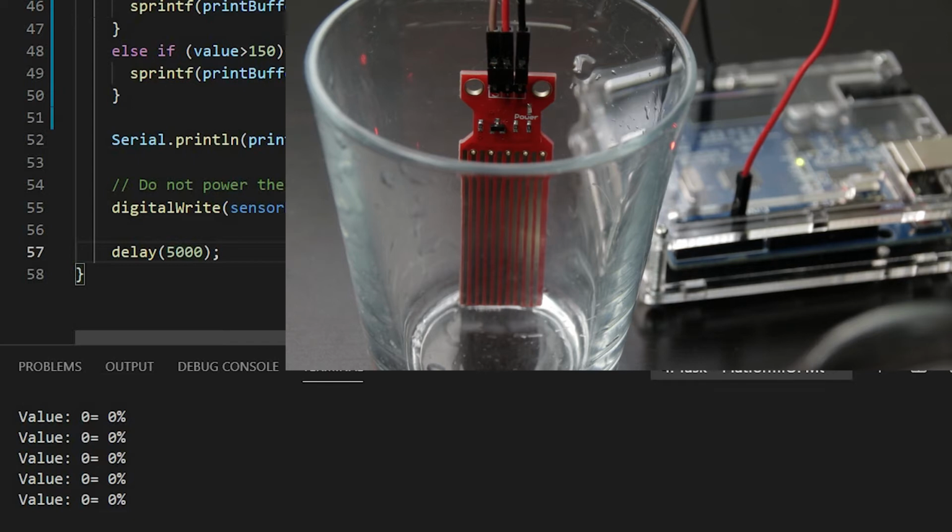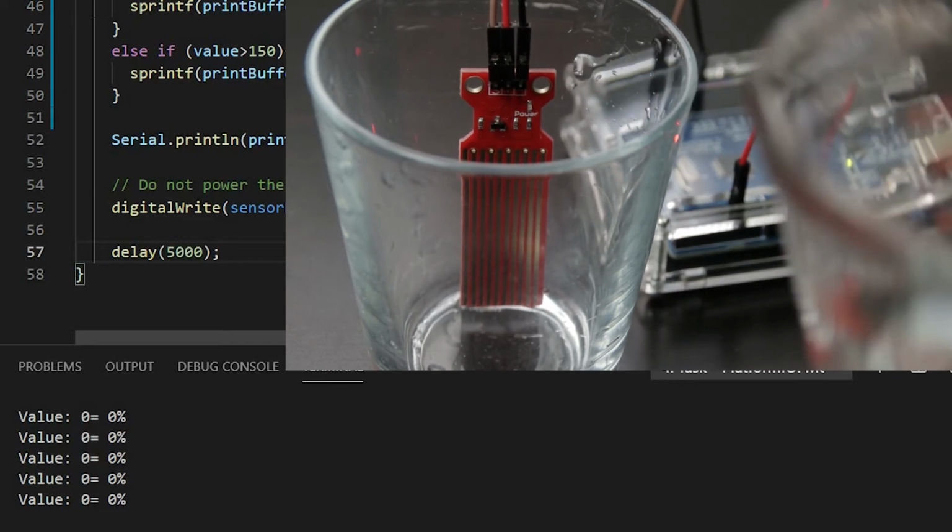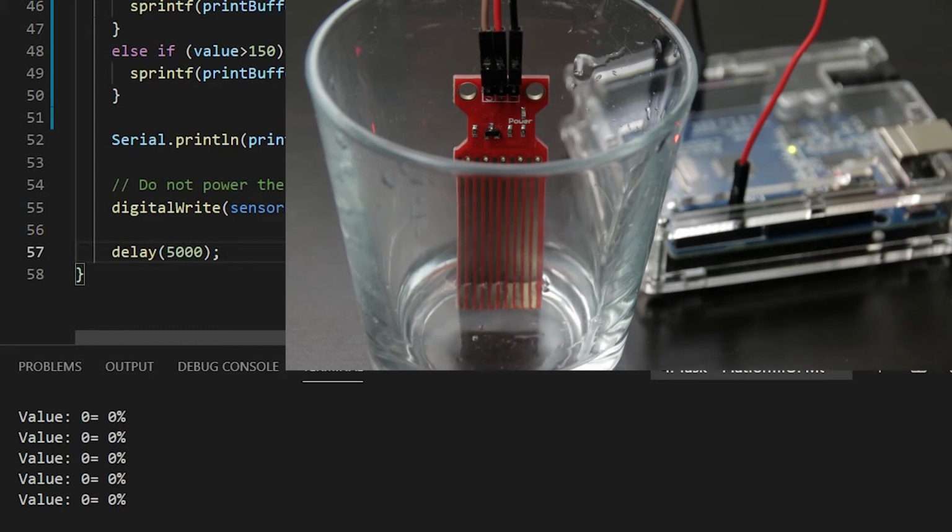Let's do a quick test and see how this code works live. Measurement is in 5-second intervals.